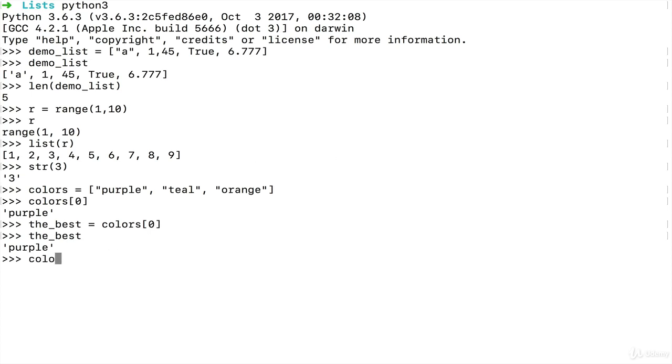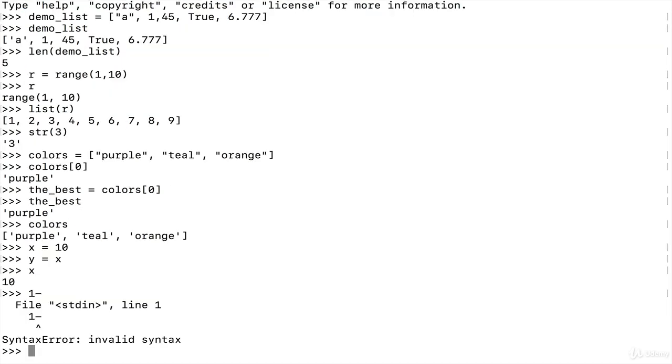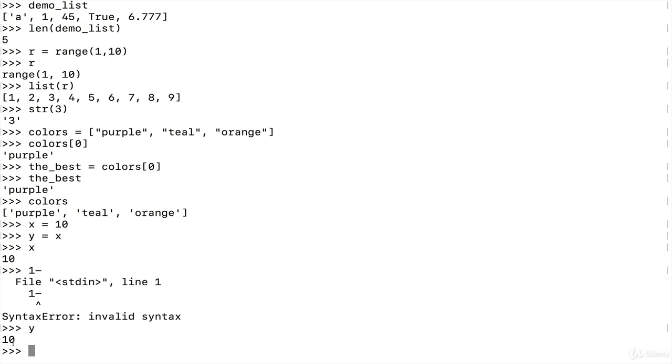But it's important to note colors is unchanged. All that this does is retrieve the value. We're not deleting things, we're not extracting it or removing it. We're just getting the value out. Just like if we had a variable, x equals 10, and then I said y equals x, x is still 10. What have I done? And y is still 10.